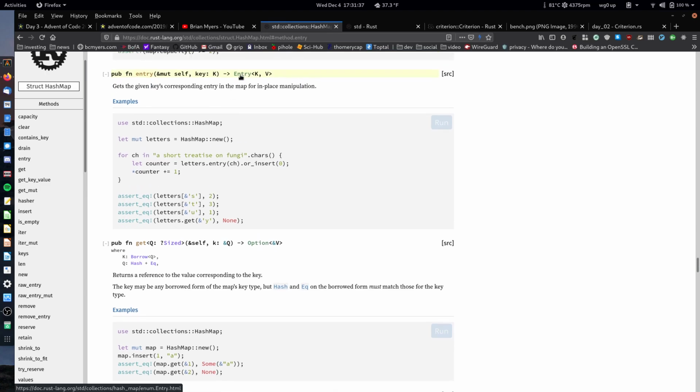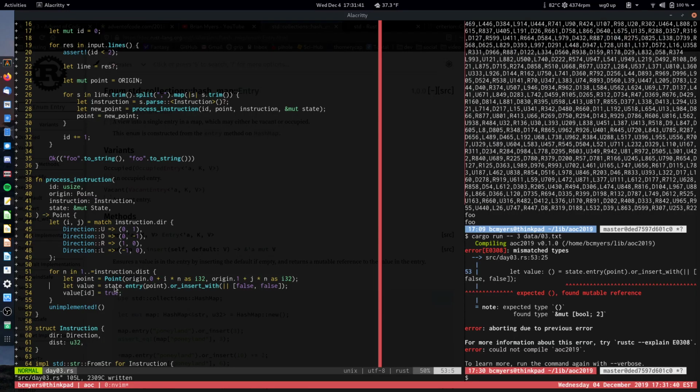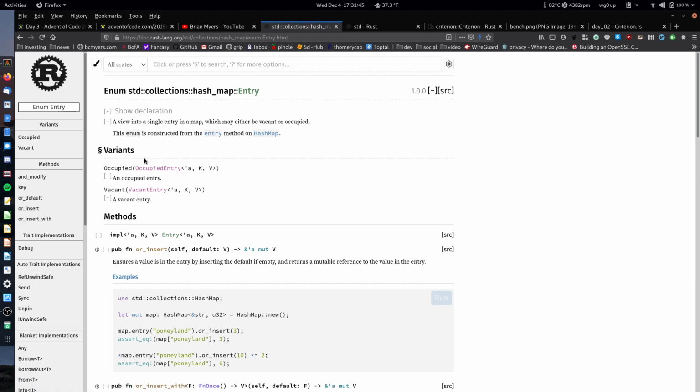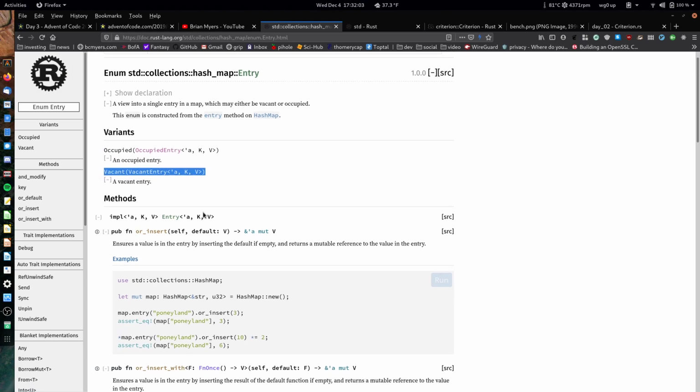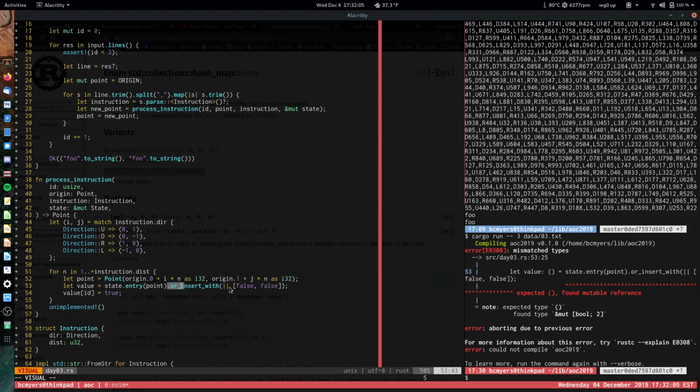So what this returns is an entry. When we call state.entry(point), we get this entry type. And the entry is an enum that says either we're occupied, meaning we already have a key in our map that corresponds to the key we gave it, or it's vacant, meaning there was no key in there yet.